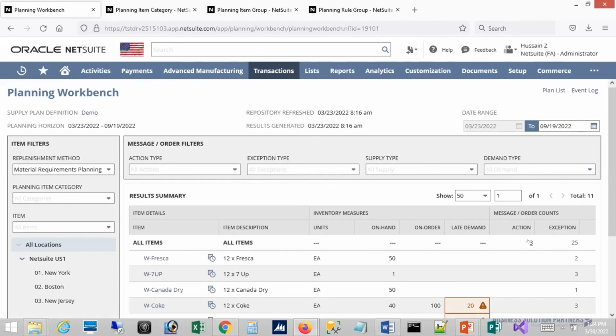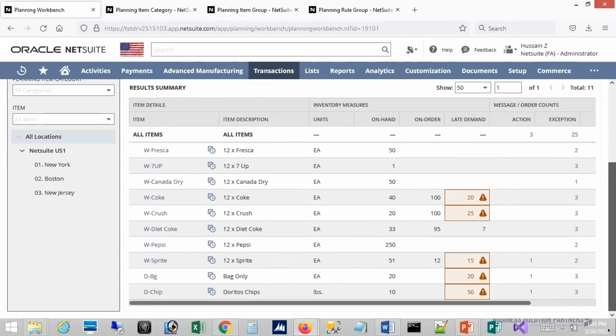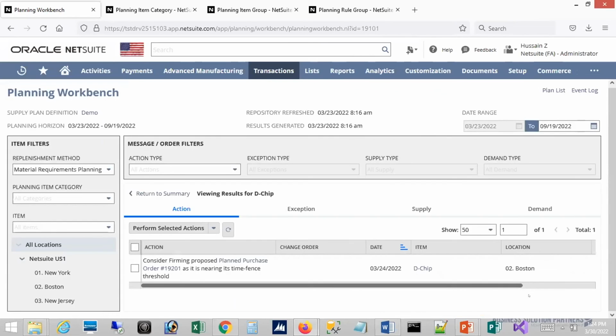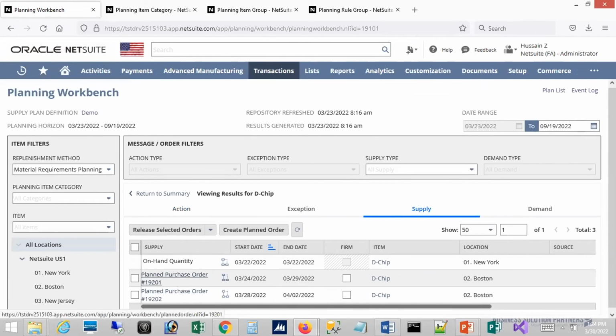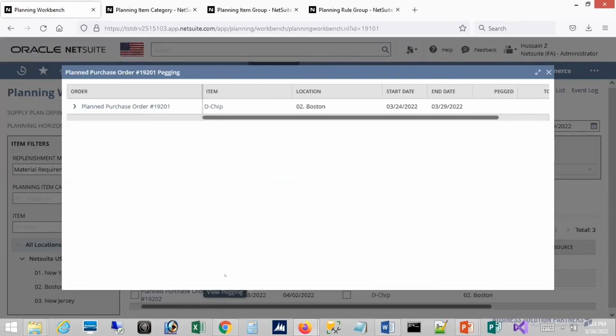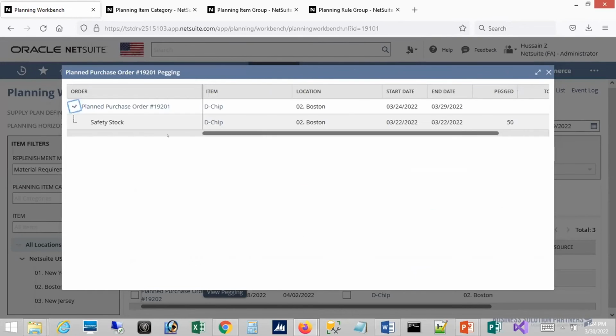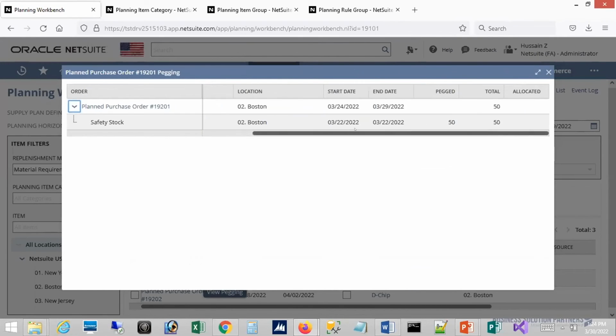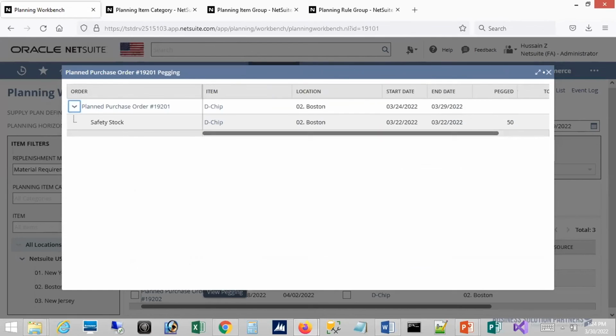Let's take a look at one more. Again, same type of deal here. Again, it tells me that this is coming from the safety stock. Again, safety stock is something that once you use it, you have to replenish. So that's why it's here.